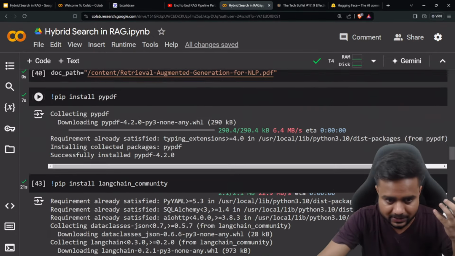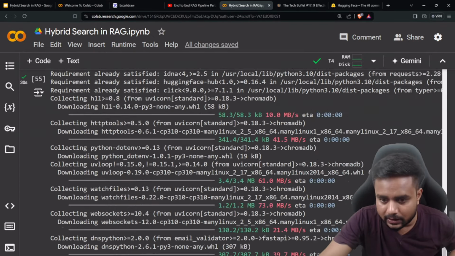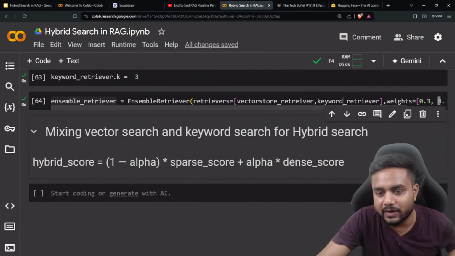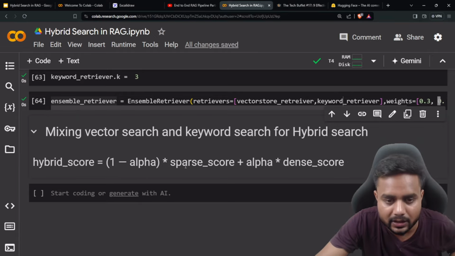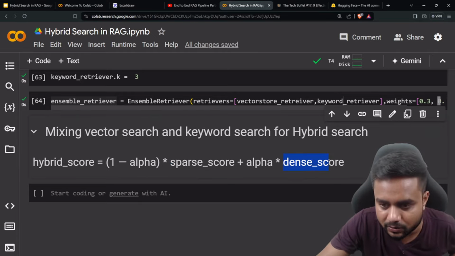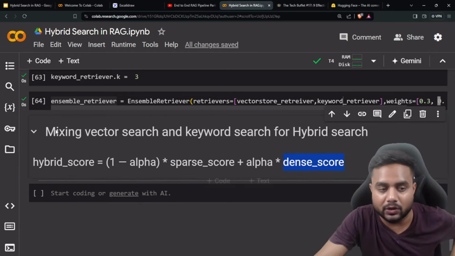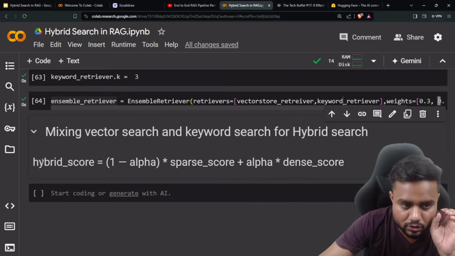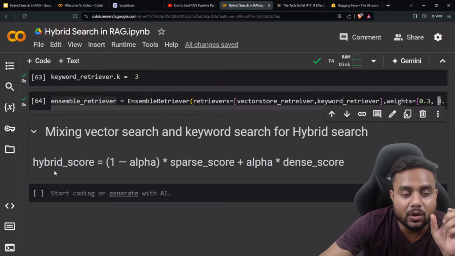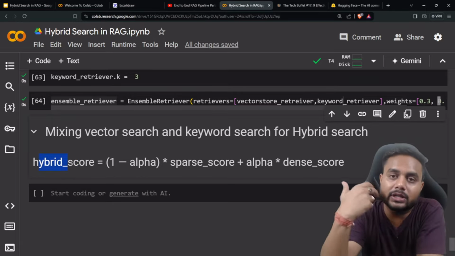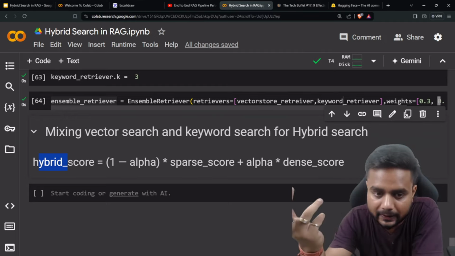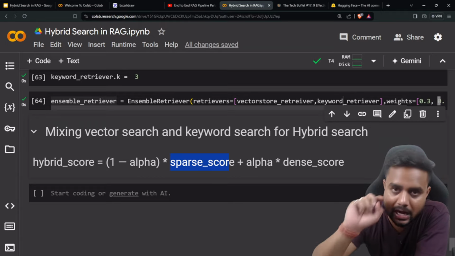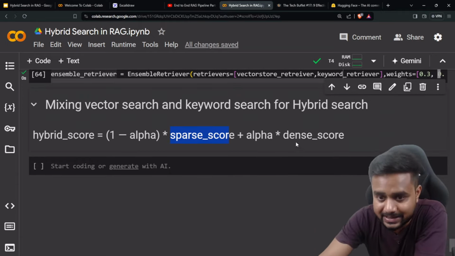Now coming to the next point over here. I have a similarity value for sparse, and I have a similarity value for the dense one. This is with respect to keyword, and this is with respect to dense. Now I have to provide the weight, because this is my ensemble or hybrid method, so I will get my ensemble score or hybrid score. Ensemble means two or more than that. Here I have two methods, so I have two scores: the sparse score and this dense score.